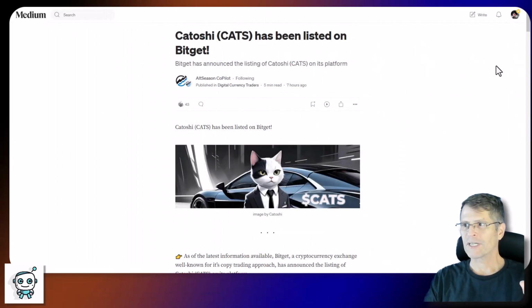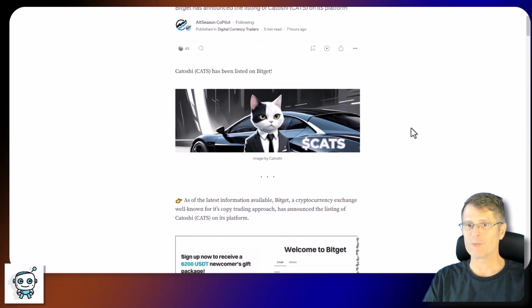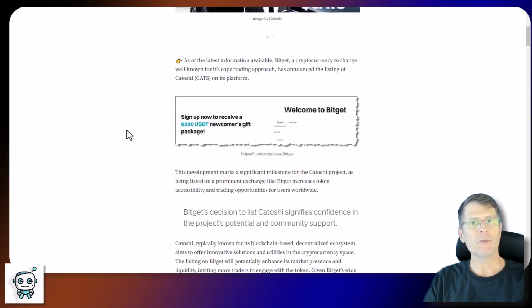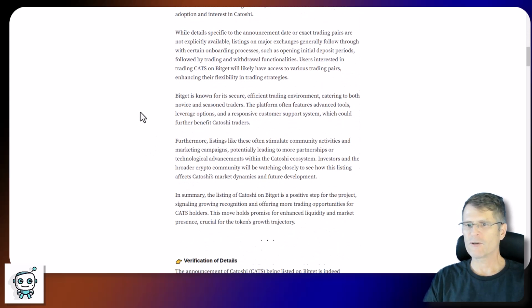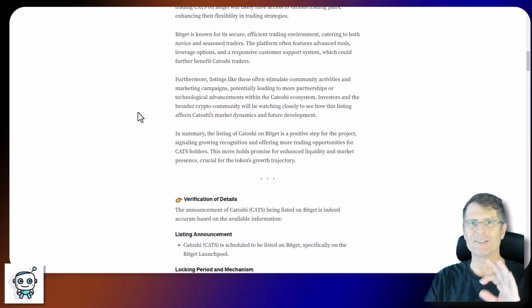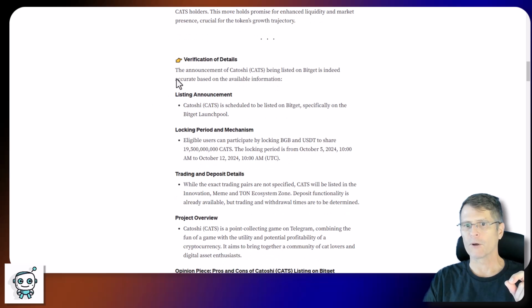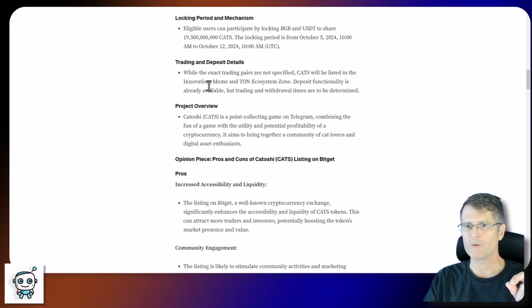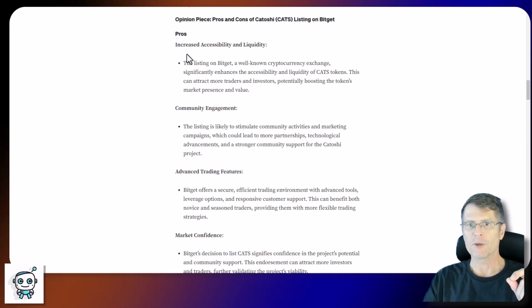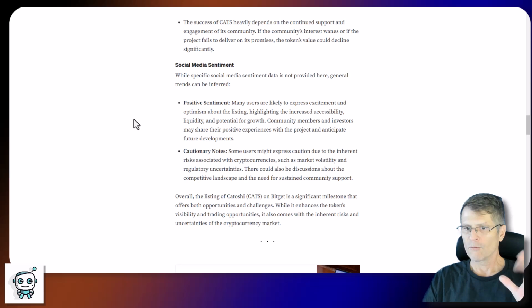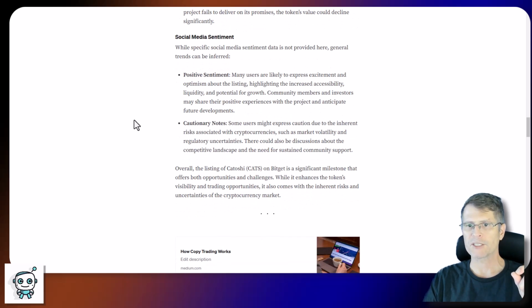This is the very first example post where Katashi has been listed on BitGet. So I grabbed an image from Katashi's Twitter account and I grabbed an image from BitGet and I put in my referral link right up top. And then there's just some basic block content. I haven't done any formatting on this at all. Then we have the Perplexity report down here, which is much nicer for reading. You can scan this a lot more quickly. The pros and the cons of the announcement. Really some great stuff here from the Perplexity report.